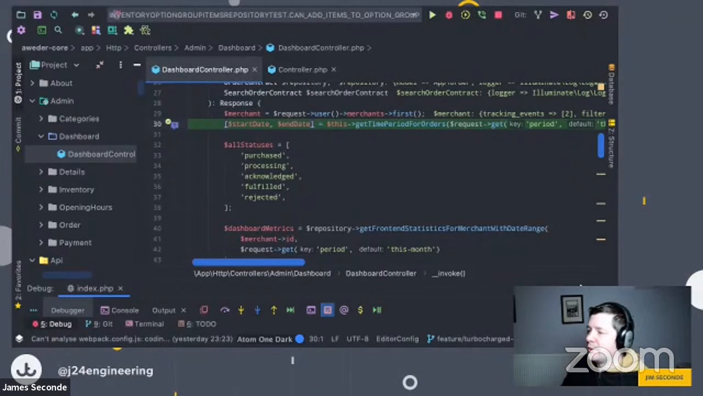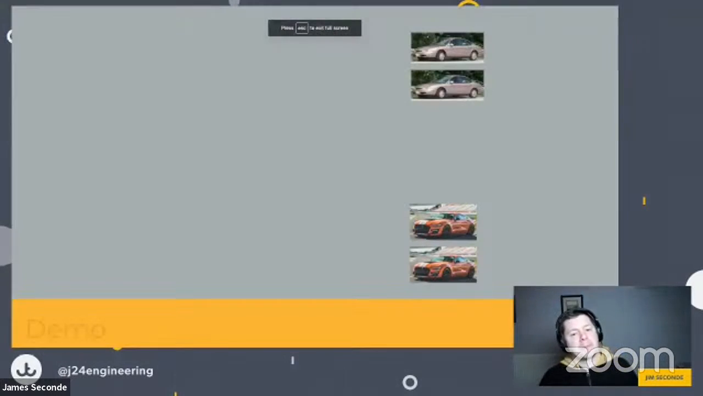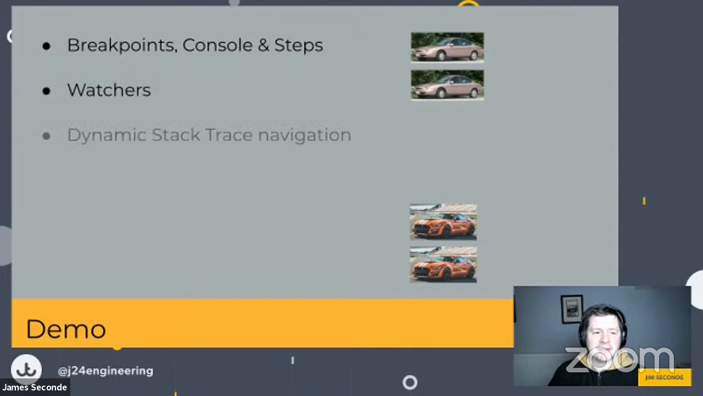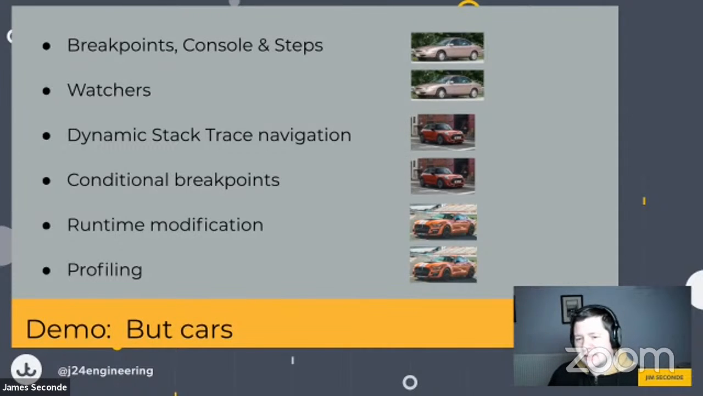So I'm just going to recap on some of those things. Here we go. I've not really sorted out my slide properly, so this looks terrible. So I'm just going to fill in all of these. There we go. So that the order was terrible. This is the completed slide, and it looks lovely. So breakpoints, console, and steps and watchers.